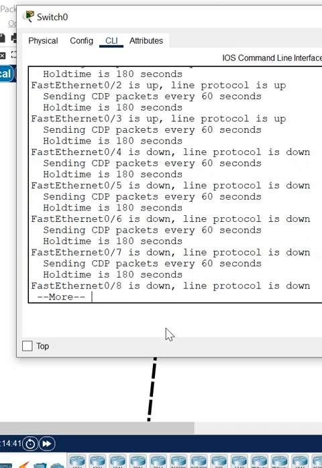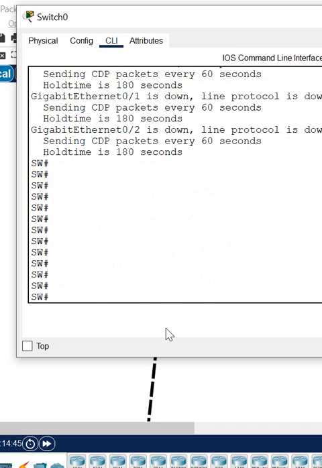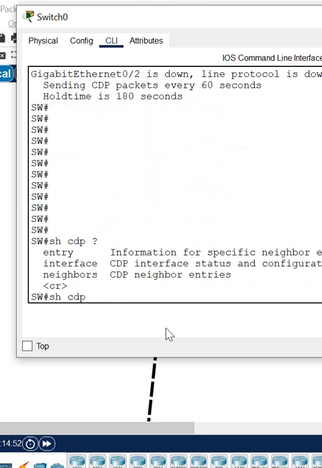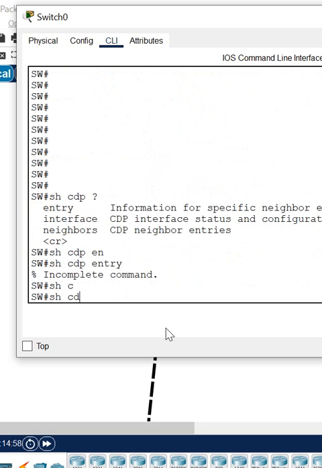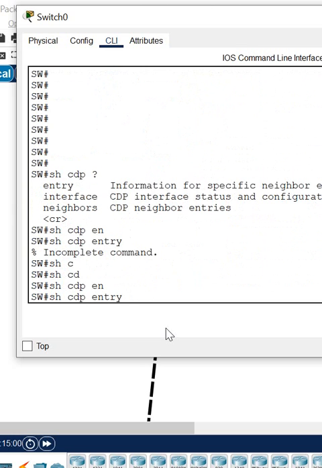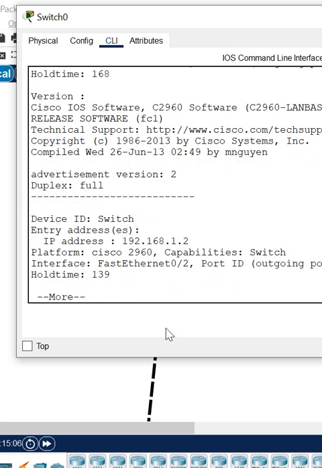If I write interface, all the interface information is available here. And if you want to check the other option, that is show CDP entry, I will press question mark. So if I want to check the entry, I can check that also. Let me write show CDP entry and press question mark. We can write star to get all entries, so I will write star and press enter.